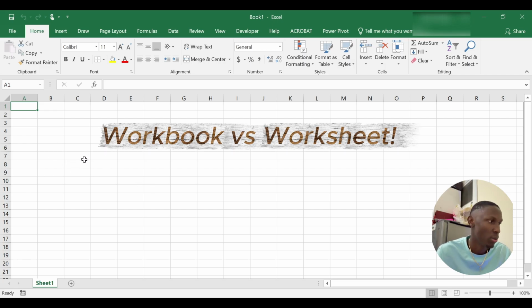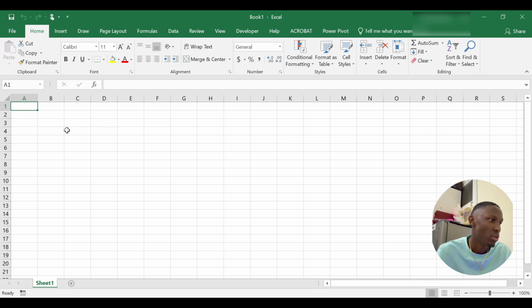First, the workbook. A workbook contains several sheets inside. As you can see, this is our sheet 1. We can add another one, sheet 2, sheet 3, sheet 4, till how many you want. Then if you want to go through it, you can click on this, you go to sheet 2, sheet 3, sheet 4, sheet 1. You can also rename them.